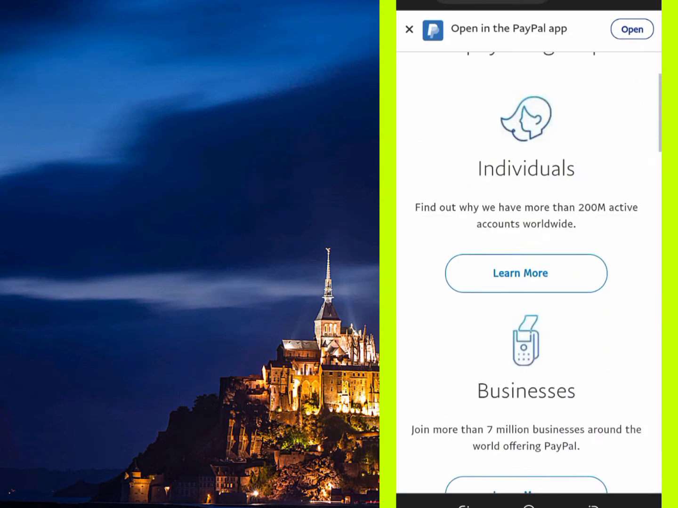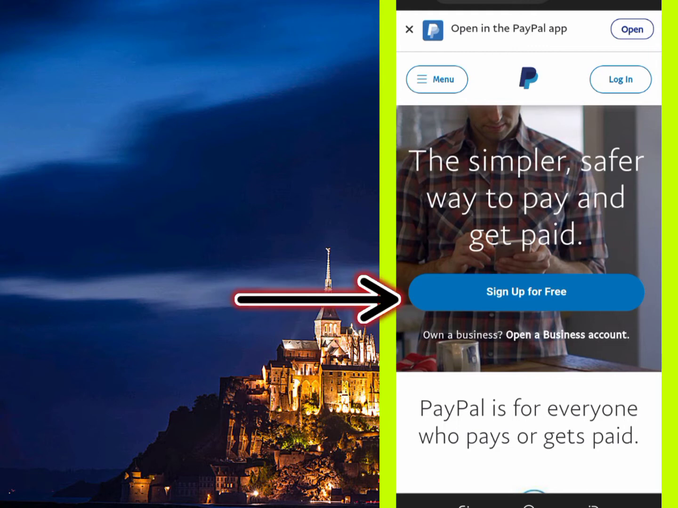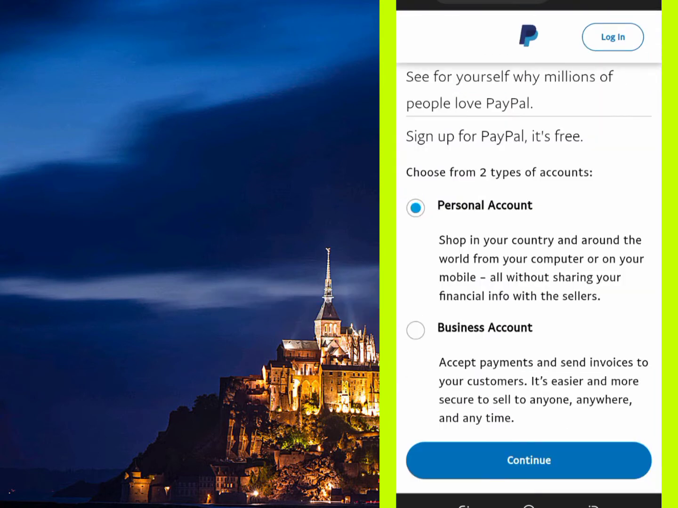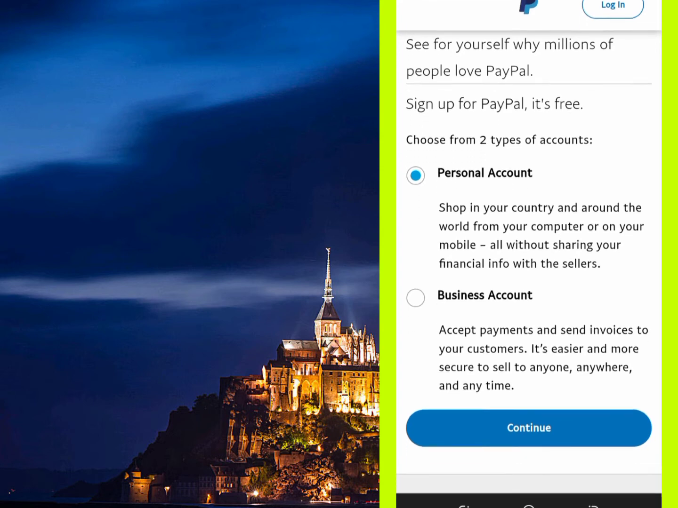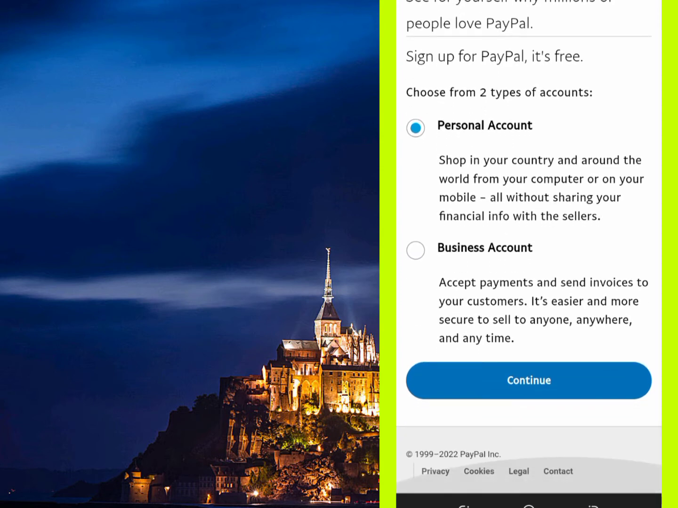So we are going to hit sign up for free. Now here is a personal account and a business account. The difference is the business account has a lot of advantages compared to the personal account. With the personal account, you can send money but you can't receive. So let's choose business account. Business account has a lot of advantages and a lot of features, so we are selecting business account.